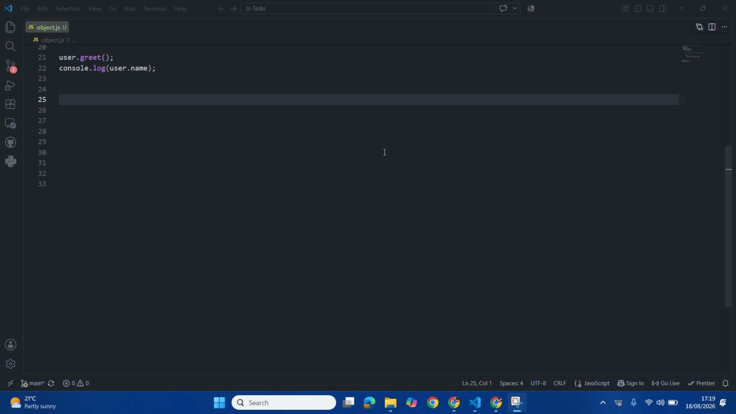Number one, using dot notation. This is where you know the exact name of the property at the time you're writing the code. Number two, bracket notation, which is really not that different from the dot notation, as we'll see in the example. Okay. And the property name is a valid JavaScript identifier. So for example, let's get started.